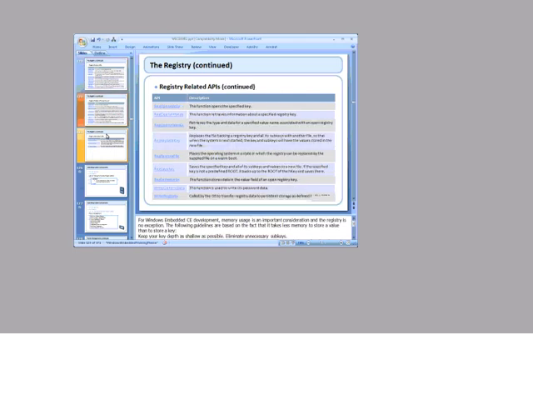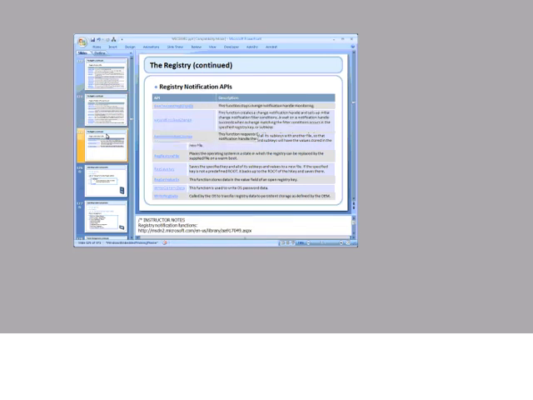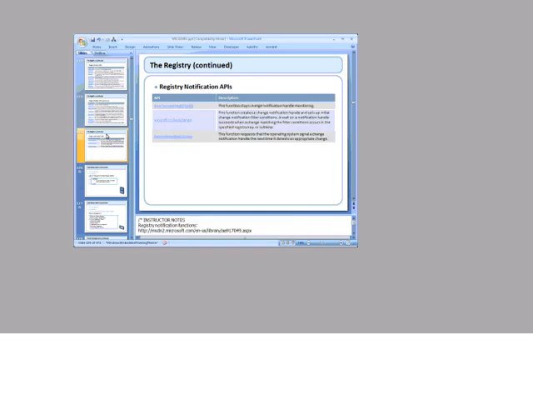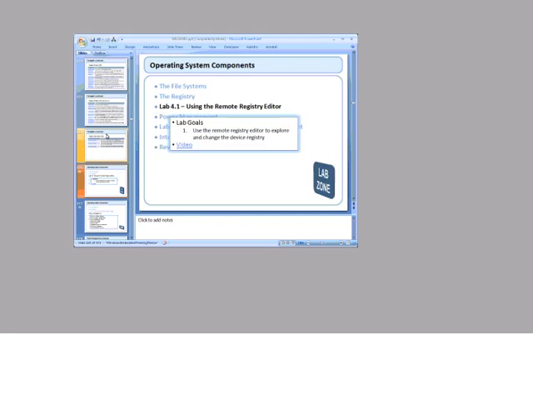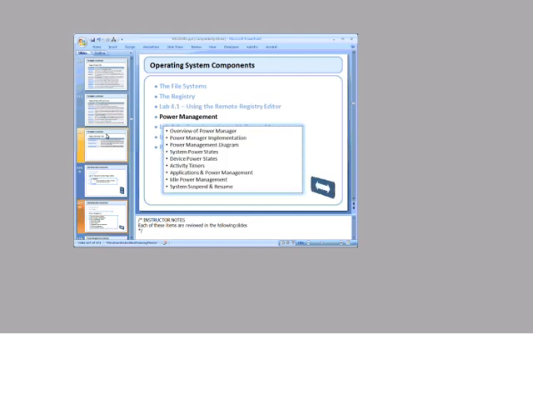Then we talk about all the registry-related APIs. And there's 2 slides on registry-related APIs. Then we have 1 slide on registry notification APIs for change notifications. Then we do a lab with using the remote registry editor.